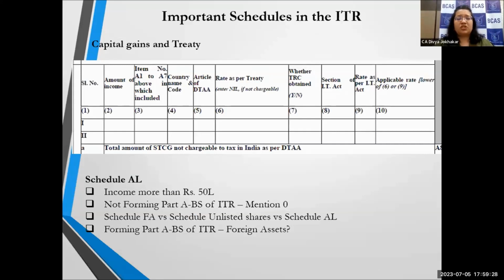There are two columns which are very important to be seen in the capital gains schedule. If you are claiming any treaty benefit, you will be disclosing the article under which you are claiming that treaty benefit under the capital gain schedule. I've already covered Schedule AL.